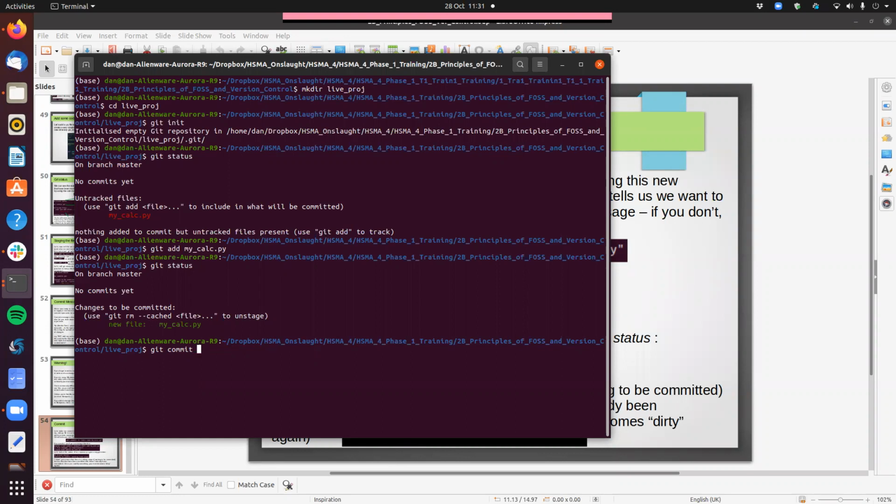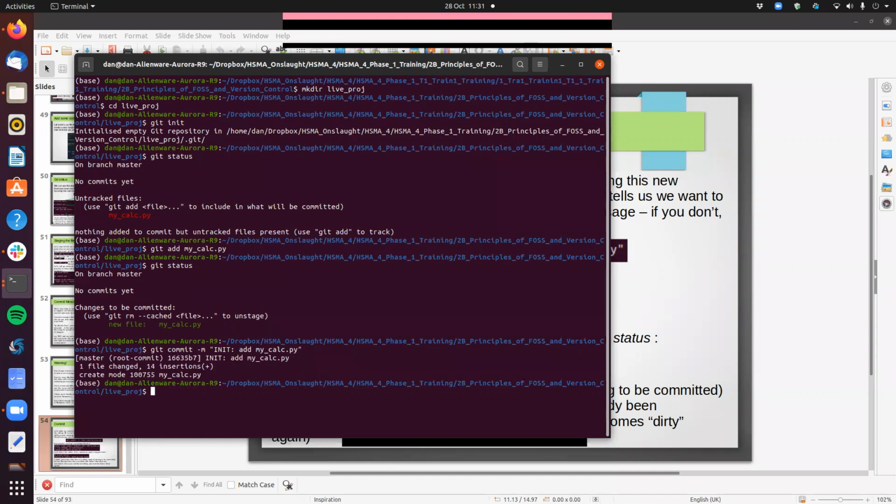So I'm going to say git commit, and then I'm going to add a commit message here. And I'm going to use the style I said before. So it's an initial upload of a file, and I'm just going to say that I'm adding mycalc.py. If I hit enter on that, we can see it comes up with this information here. Again, telling us what branch we're on. We'll come back to that. One file's changed, 14 insertions, etc. Okay, so that's what we've done.